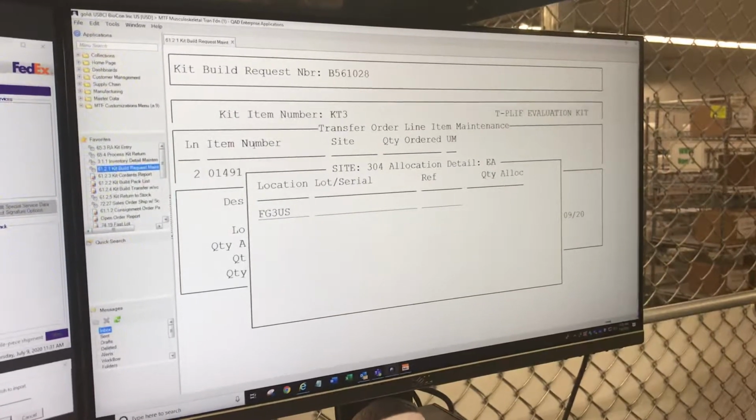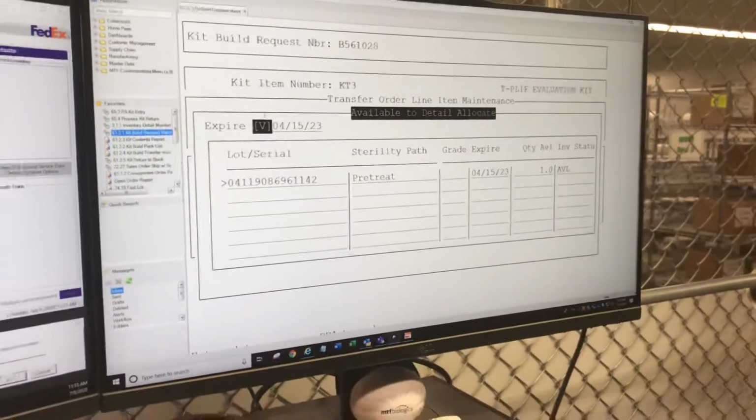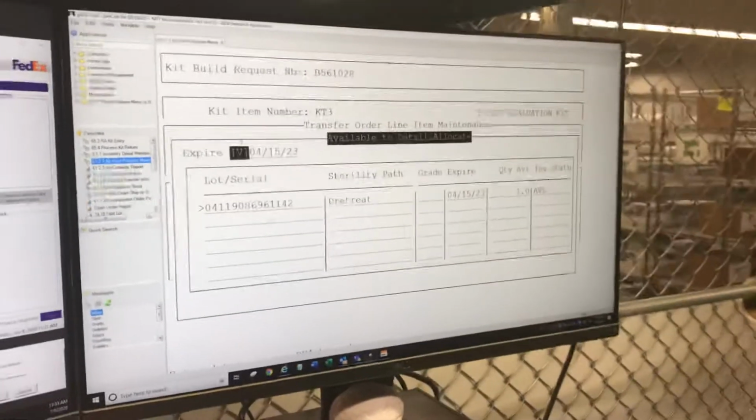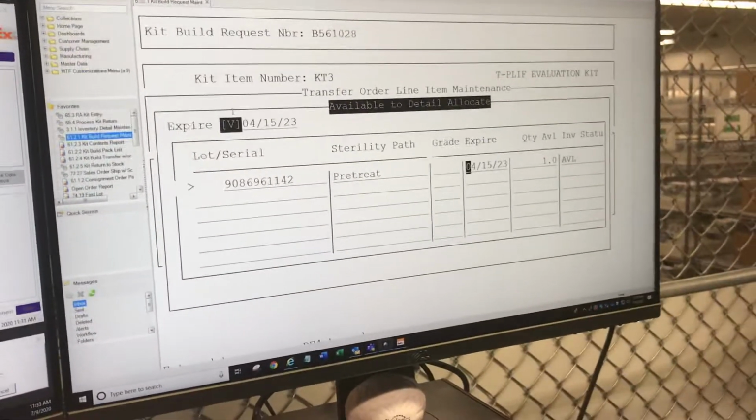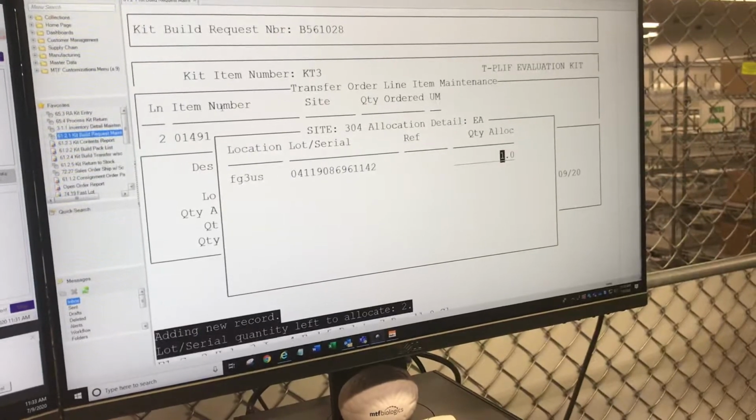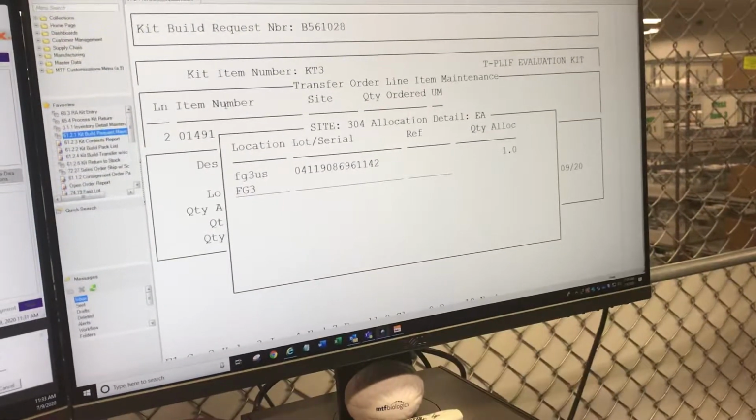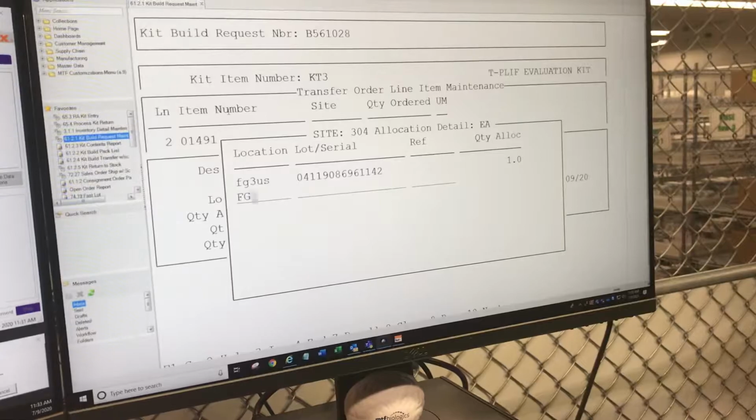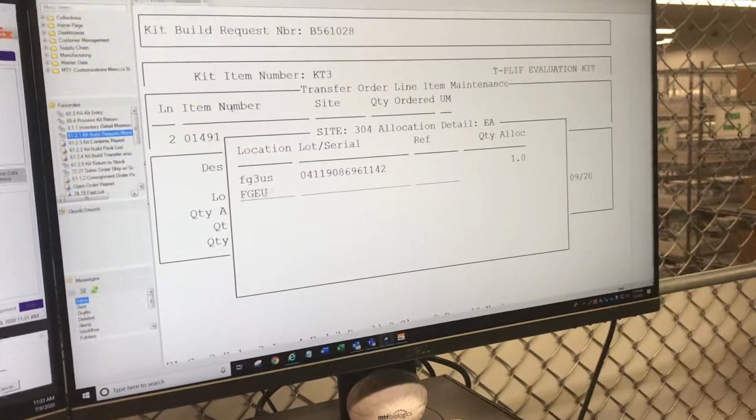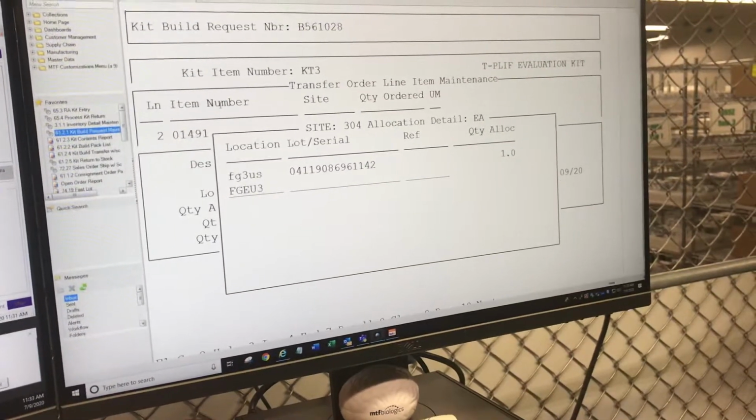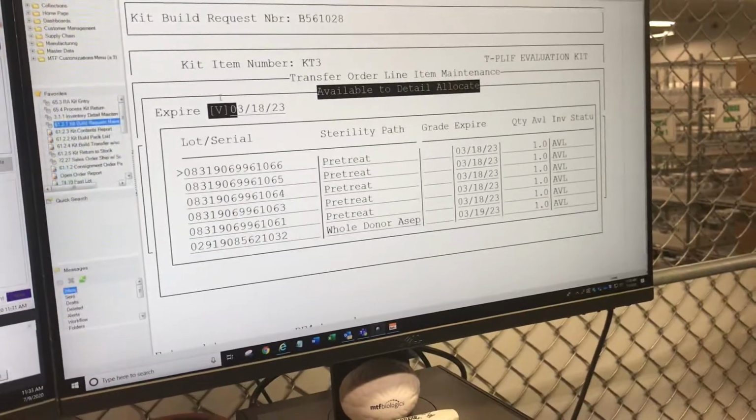Enter. Same thing. F2. We have 1 in the US. So I'm going to pick this one. Once, twice, 3, 4, 5 times. So I know that's the only one. Now I'm going to go to FGEU3. The rest of my tissue is in this location. F2. 2. And there we go.